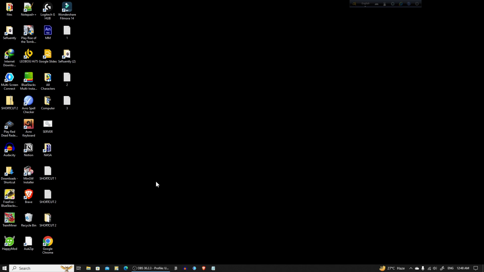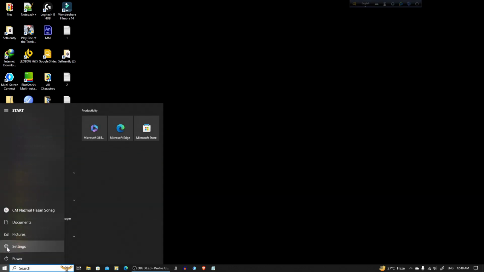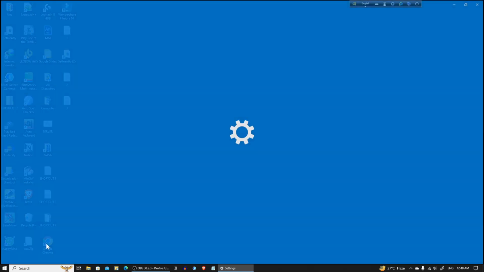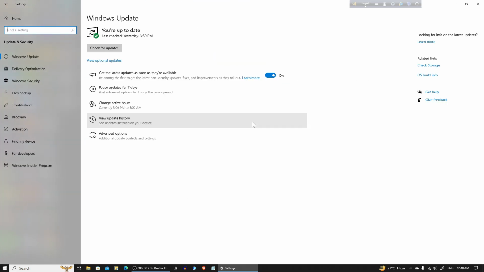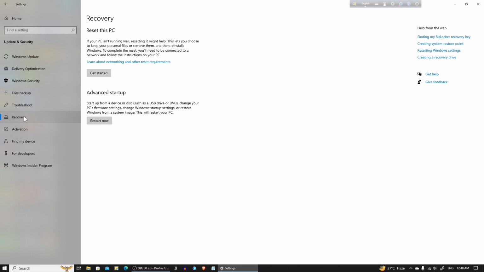Let's get started. First, open settings by clicking on the start menu and selecting the gear icon. Now go to update and security. Then find recovery on the left. And here you will see an option Get Started. Click on it.